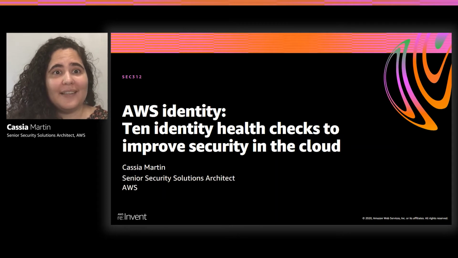We're here today particularly to talk about identity. And in particular, I'm going to share with you 10 health checks that we can use for identity to make sure that we're improving security in the cloud.